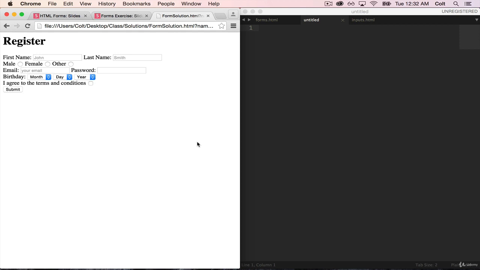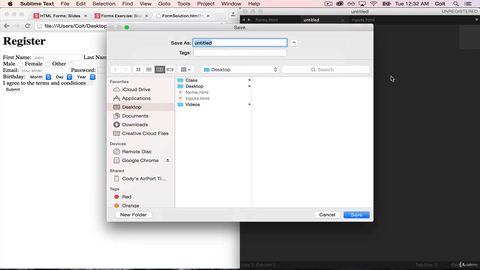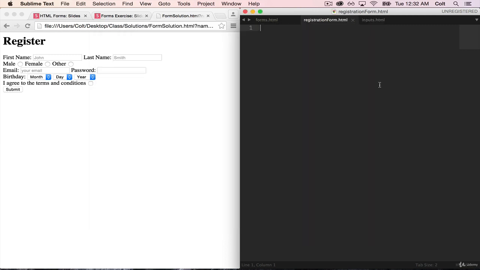We're going to go ahead and create the solution for this registration form. So I have a new file. I'm going to save it. I'm just going to call this registration form.html. Use my nice Sublime shortcut and get our boilerplate going.